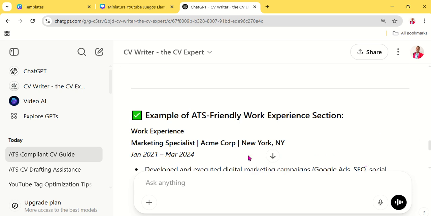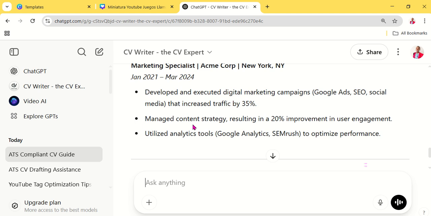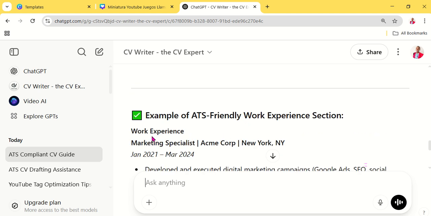What is an example of an ATS friendly work experience section? If you are going to write your CV and you want to write about work experience, be sure to note the tense. Remember, work experience was in the past, meaning you have to write in the past tense. So, in the past tense, what did you do as work experience?